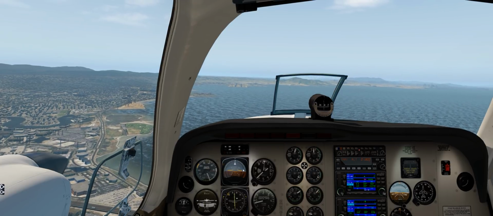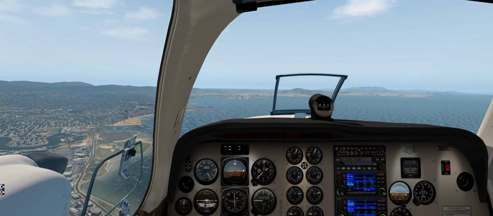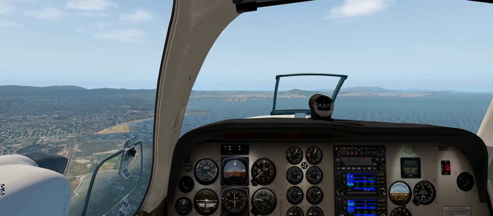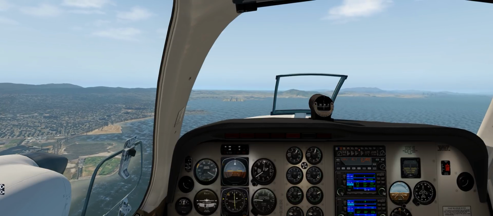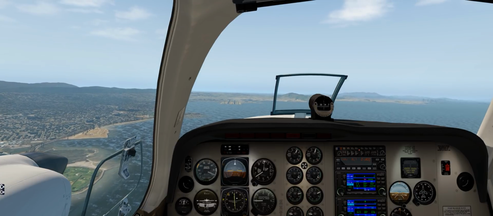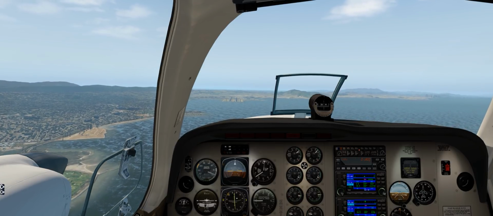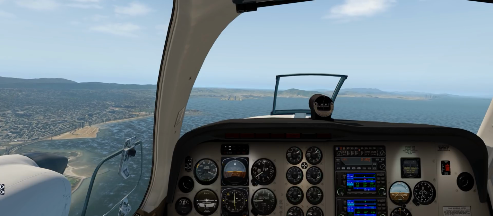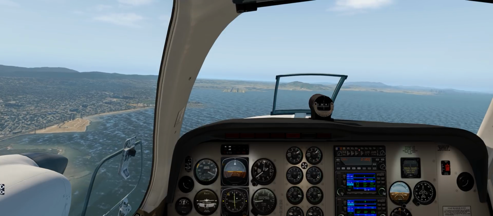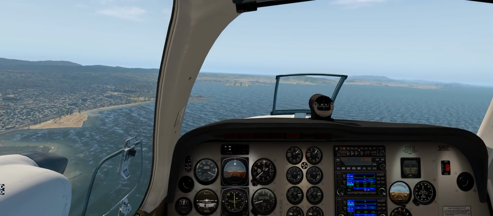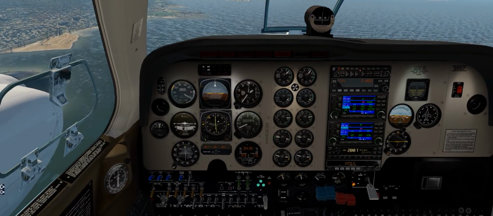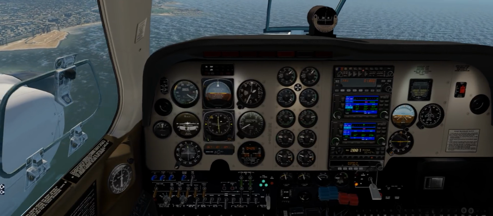Bring out a notch of flaps, bring in a little bit of power. There we go. And now we'll intercept the glide slope. We're on the localizer. Our flaps are out. There we go. And down we go. Now, let's just follow this all the way.